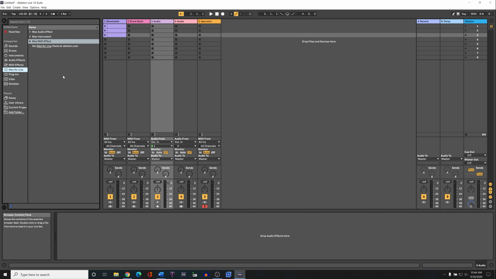Below that, we've got Max for Live. This is where a lot of custom packs are placed for Ableton that utilize the Max for Live feature, which is essentially a graphical programming software. This has some really cool effects in it and some really cool instruments. You can mess around with it a little bit.